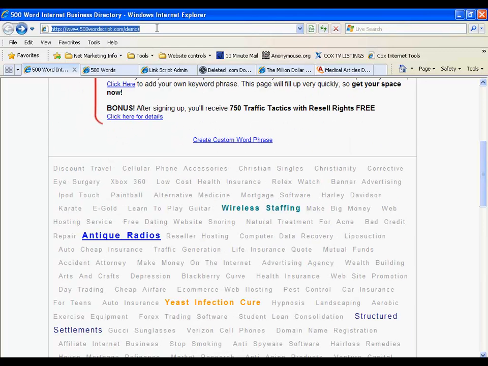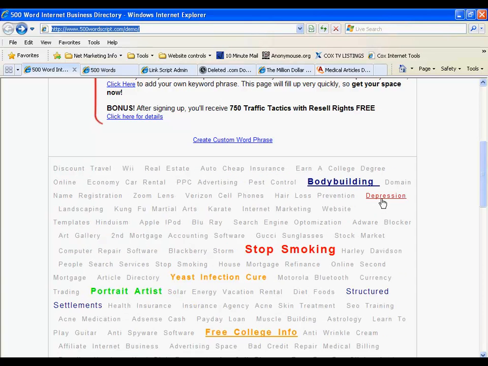When you refresh the page, you'll notice that the order of these words will change. The reason this was done is so that every time the search engine spiders visit the site, it will appear as though the site has new and different content.